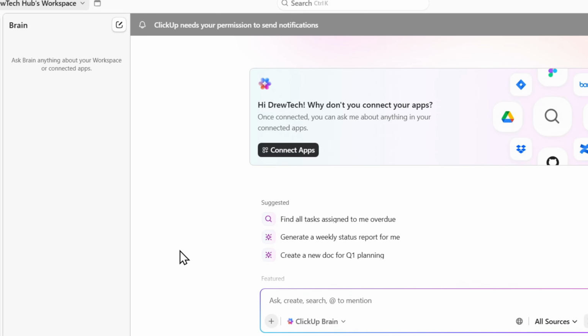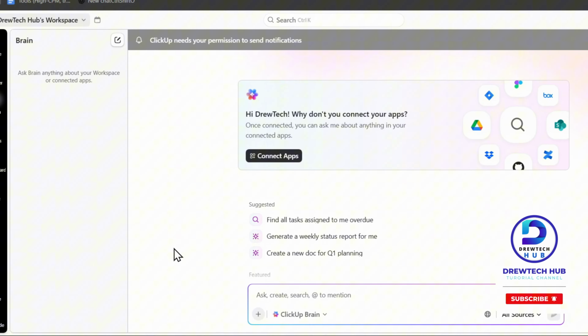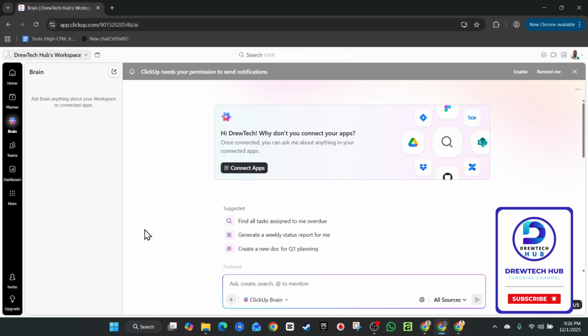And that's it, guys. Very easy and very simple. That's how you can use Brain or AI in ClickUp.